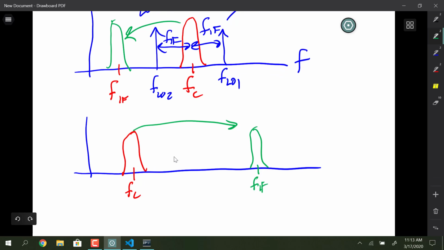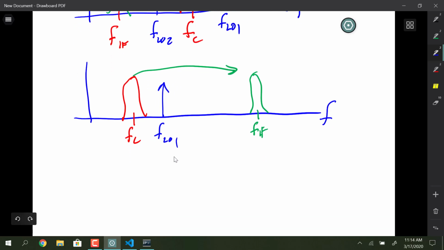So now we need to go up in frequency. So if we look at the idea of forming the sum and difference when we multiply by the local oscillator, what should that local oscillator frequency be? Well, obviously just from the picture here, we have one option. We can put the local oscillator down here so that FC plus FLO1 is FIF. So that's one option.